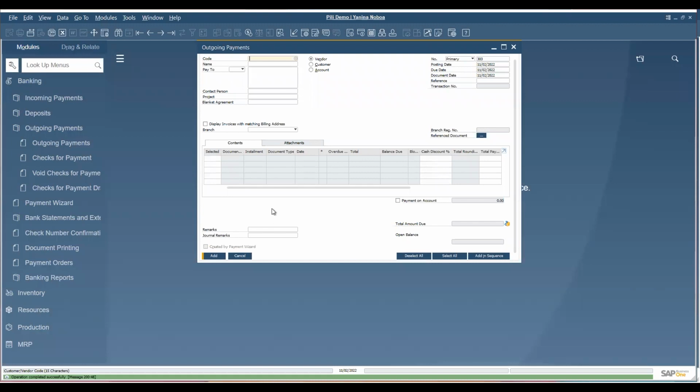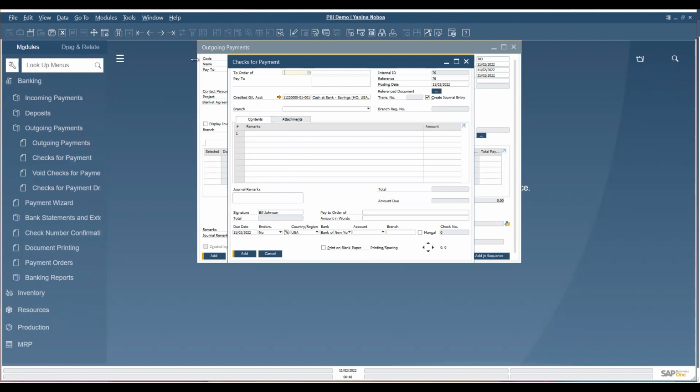So now once we have made the payment, we can actually print the check. For that, we can go to check for payments. We're going to bring up the previous record, which is the last invoice that I paid. In this case it's 2,000 for my vendor Acme Associates. And as you see, I don't have any check number yet because I haven't printed yet.